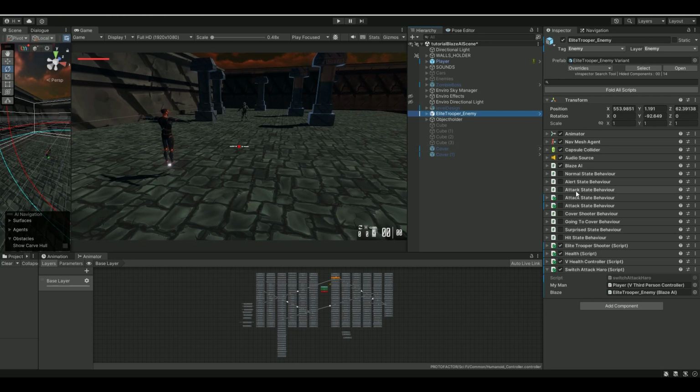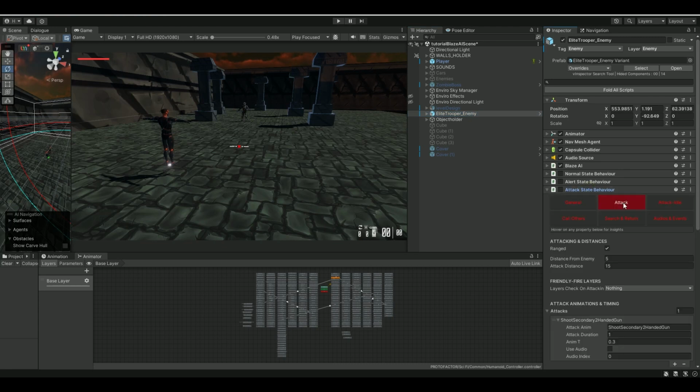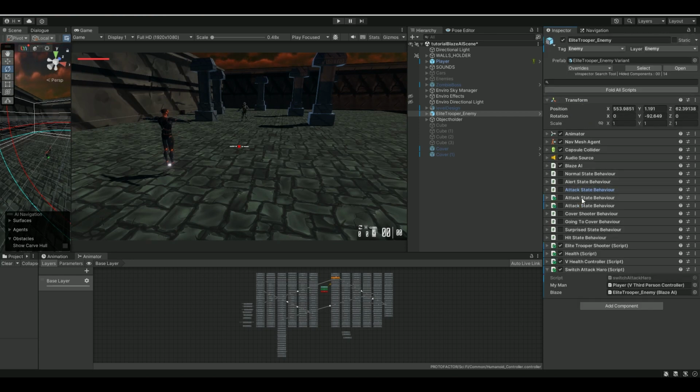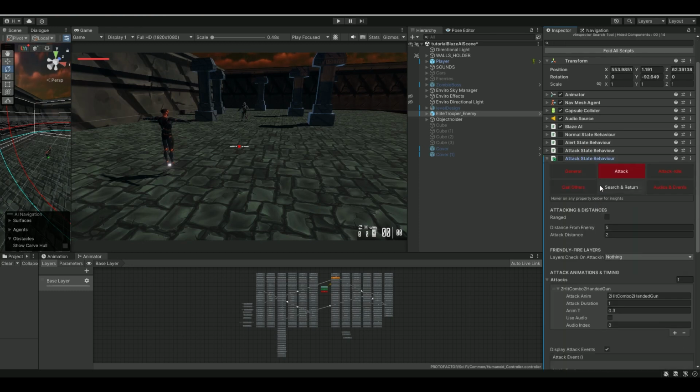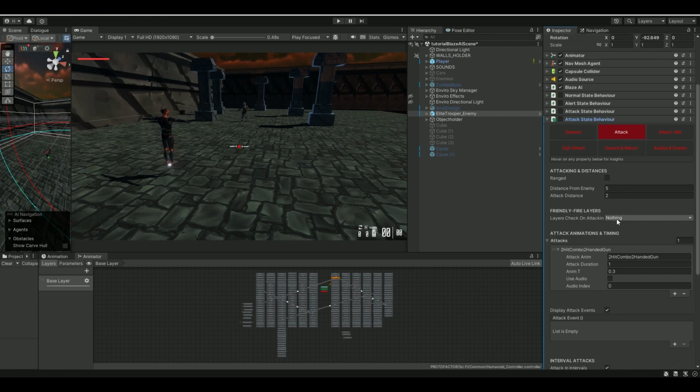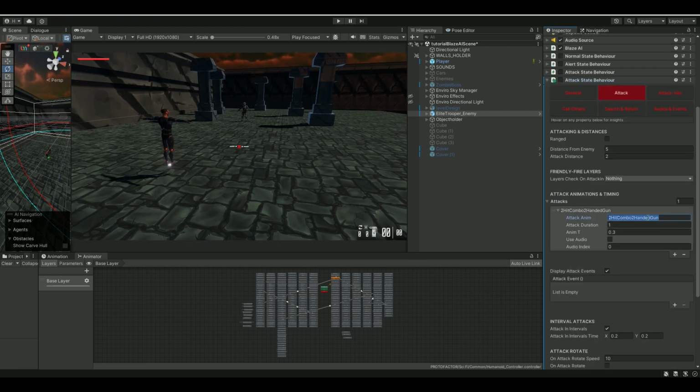The way to do this is pretty easy. Basically, you just copy paste your previous attack state. So the first one I have here, attack state behavior, under this attack, I have my shooter and it's ranged. So I just copy paste that and add another attack state and put it below here. For this one, I disable the range because I want this to be a melee. And also the attack distance, I set that to 2. And then I put in my animation for this attack right in here.